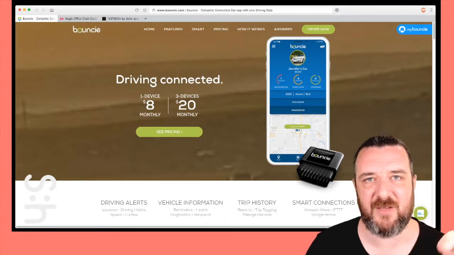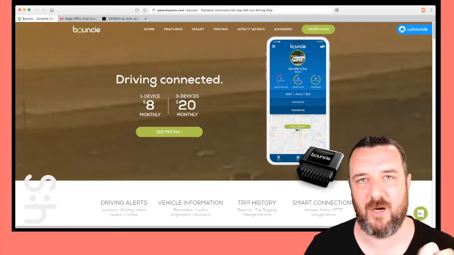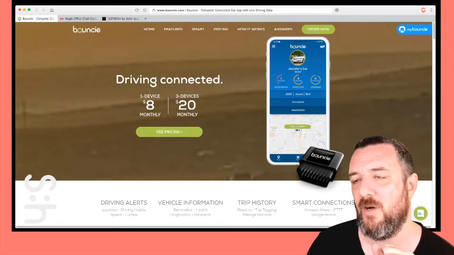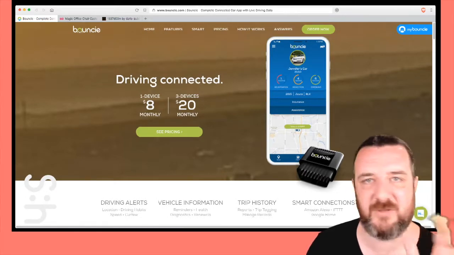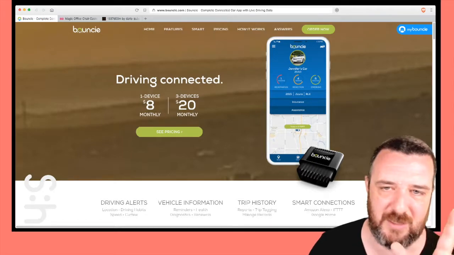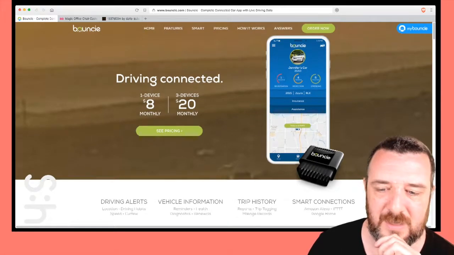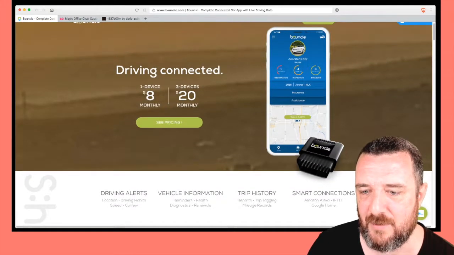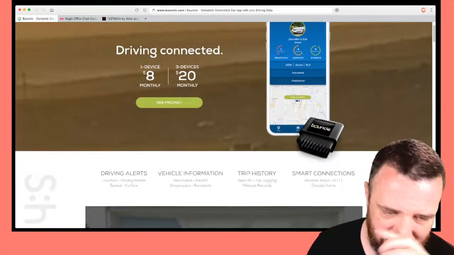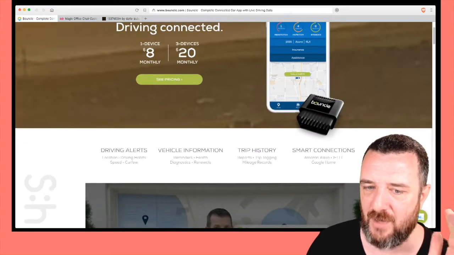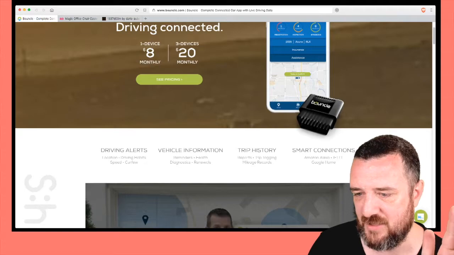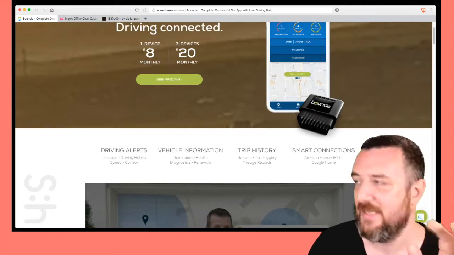You plug it in and they can do diagnostics on the whole of the car, the engine, lights, all the electrical system, and it'll let them know straight away what areas of the car need the most attention. Kind of like, does it need tuning, is this playing up, etc. What this does is you can plug in a bunch of stuff, so get driving alerts, vehicle information, trip history, and you can connect it to IFTTT or Google Home or Alexa, things like that.